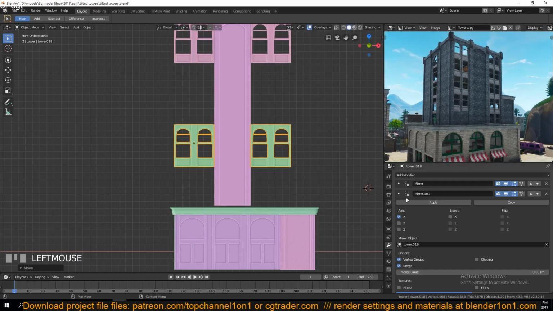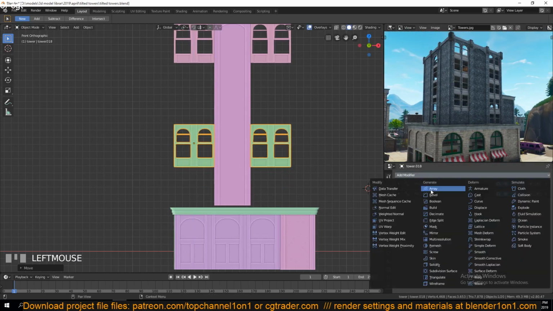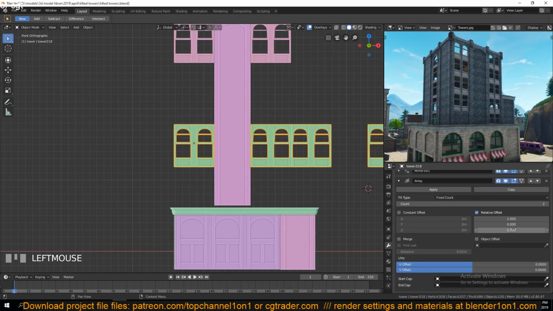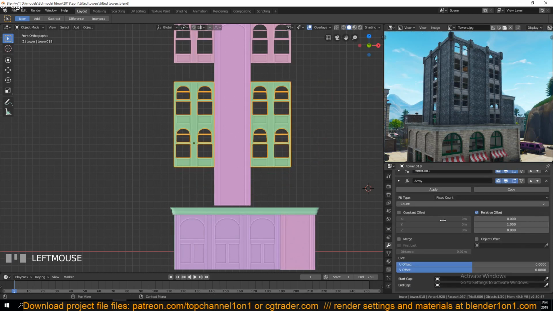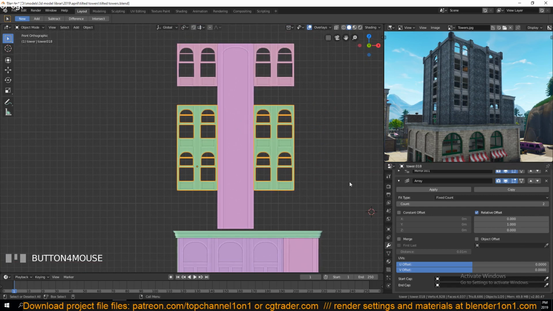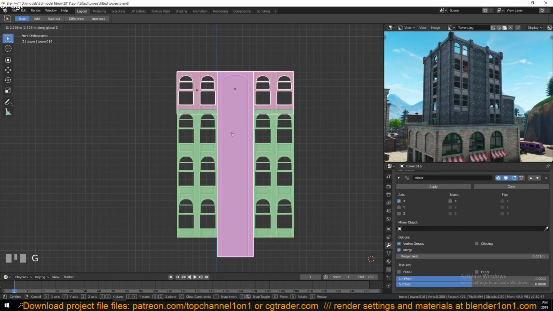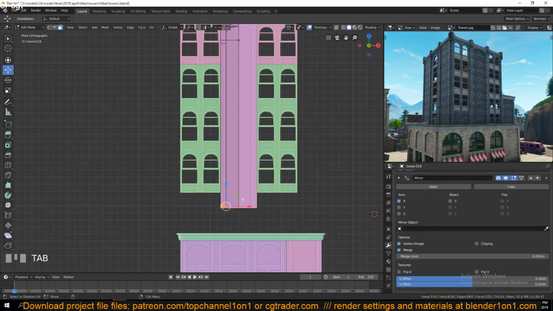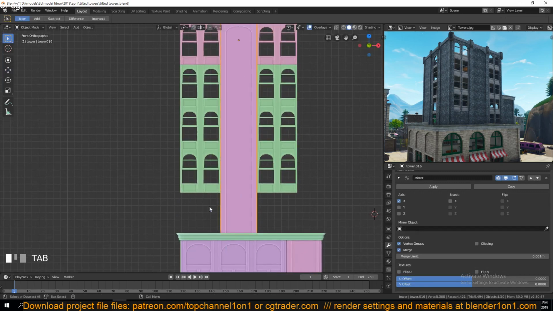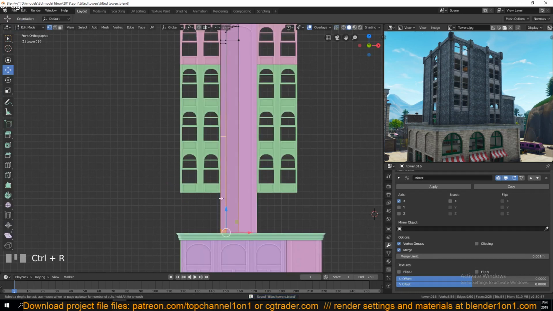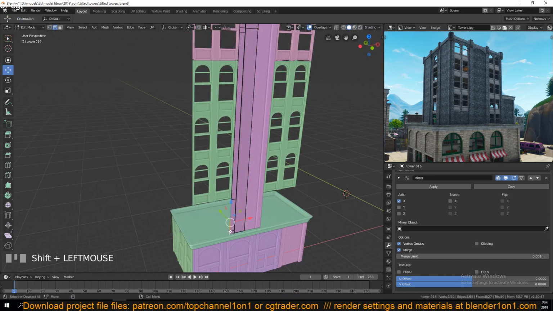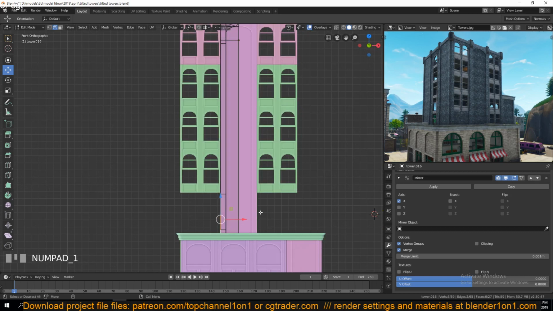So there are 3 windows, so we can use the array modifier. This I think is the, what offset is it? Yes, play around with the offset until you get the right one. So like that, and then we can extend this to top like that, and then push this down again like that. Since we already have this already made, so we can just select this here and extend. Okay, this is different here.